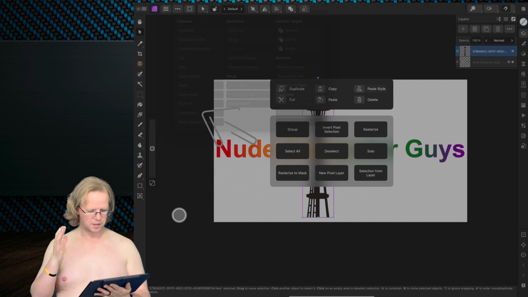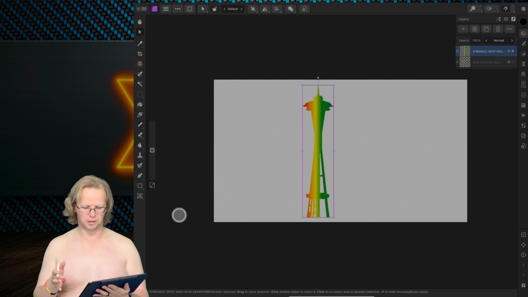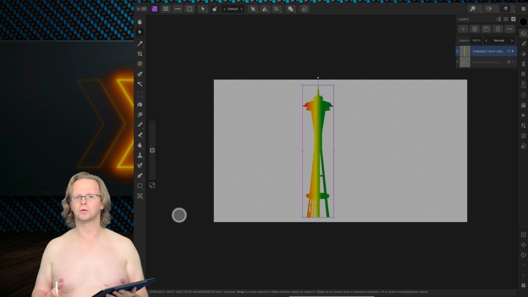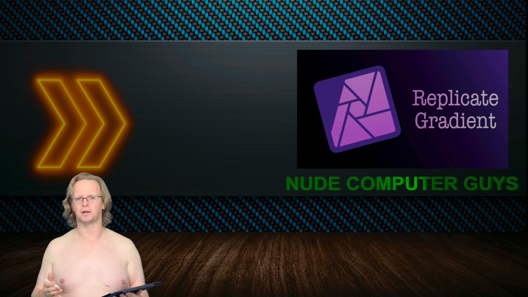If I do this, there we go. My gradient from my Nude computer guys has been applied, the effect has been applied to my space needle. So that's a little shortcut on how you can go ahead and apply a gradient from a previous object to another object in Affinity Photo.